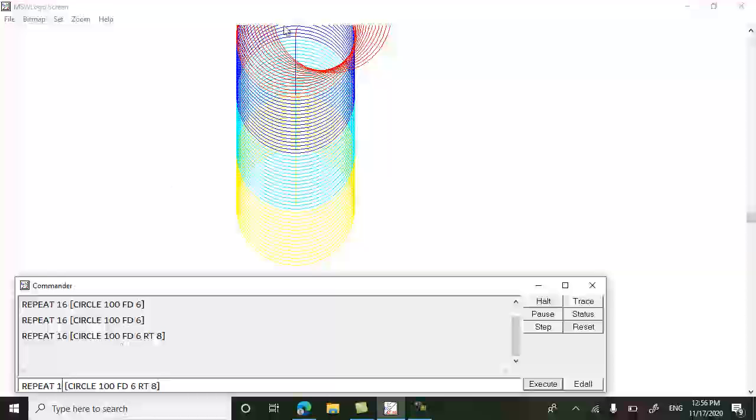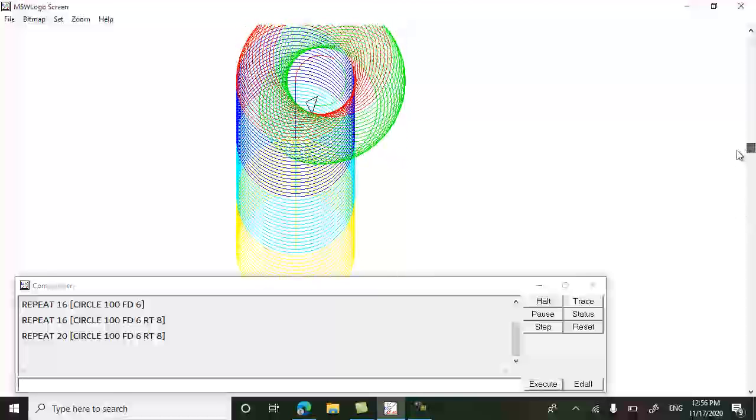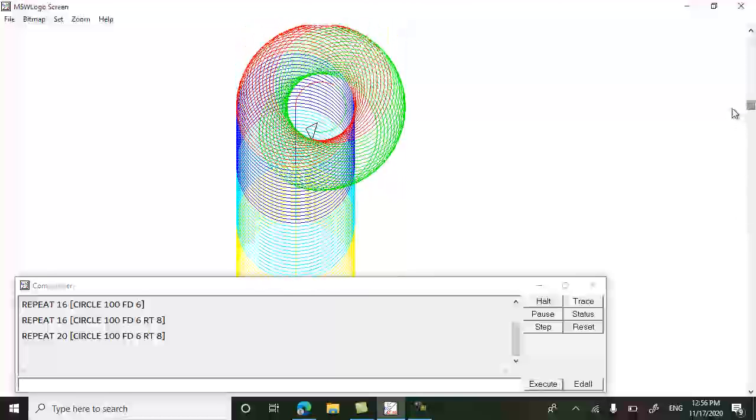You can even change the number of repeat commands. So like this, you can draw a pattern with the circle and the repeat command. We can hide the turtle at the end.